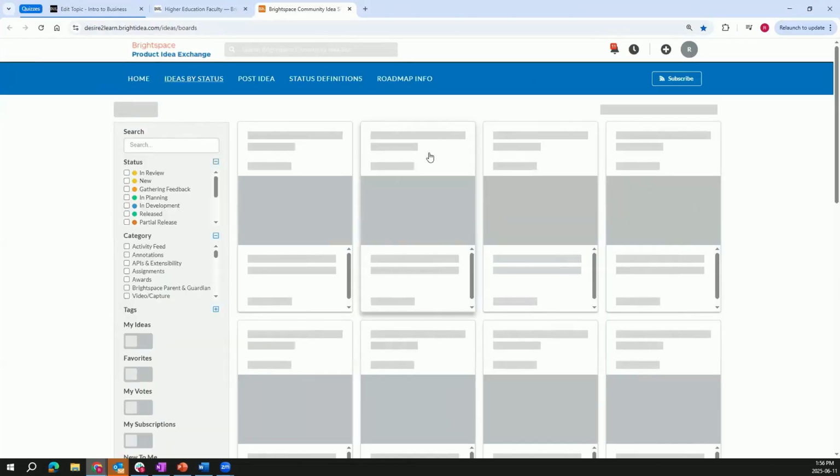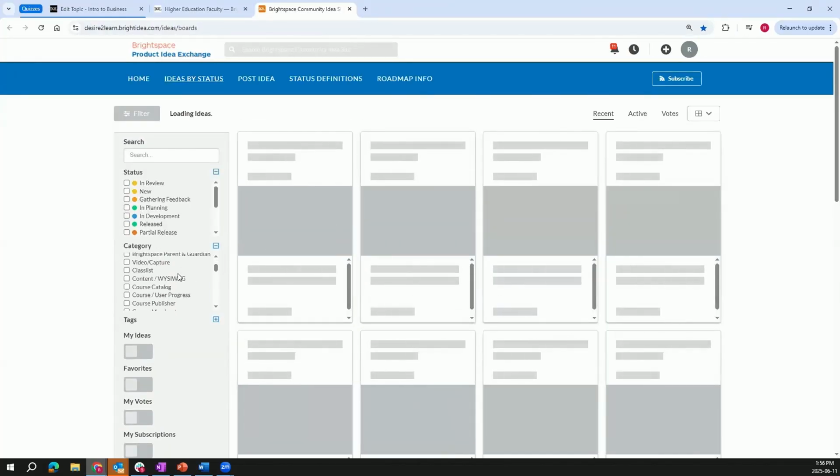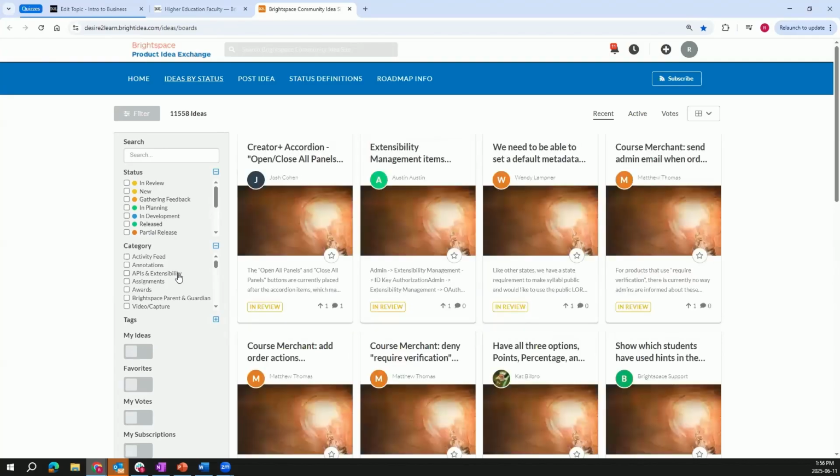What you can do is search for a specific tool, for example, and then you can browse all the different ideas that other Brightspace users have put in. You can upvote and comment on them. But if you don't see the feature request that you're interested in, you can create a new product idea exchange item in there, and then other people can upvote it. And this is what our product team looks at to be able to release different features. So this is a highly monitored area for our team to continue developing Brightspace tools.